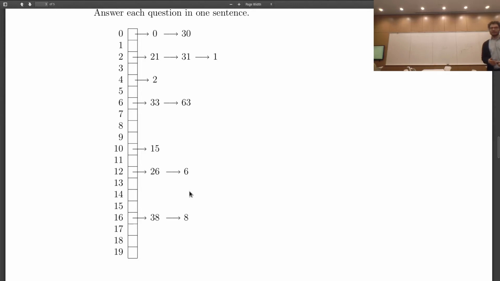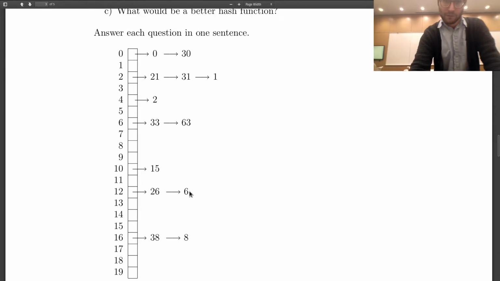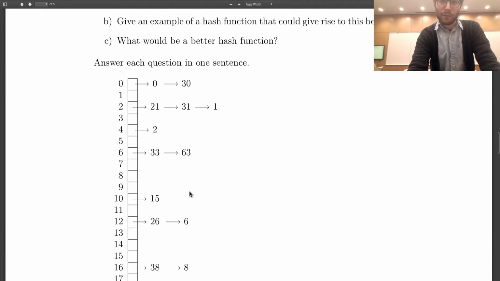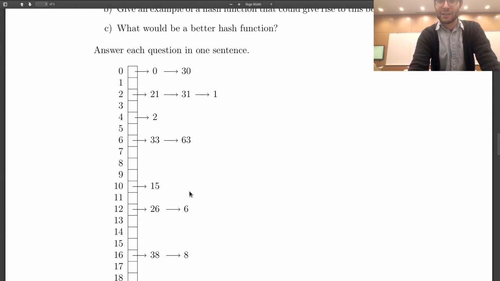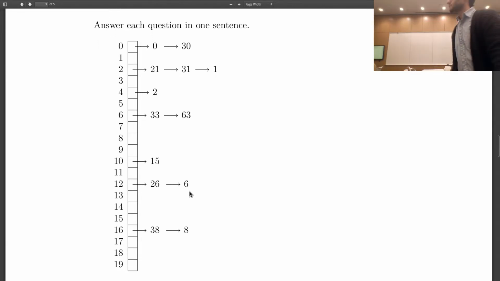So, okay, that leads us to part two. Give an example of a hash function that could give rise to this behavior. What could have gotten us here, right? You mentioned that basically we're only using even indices, but there's a reason for that.